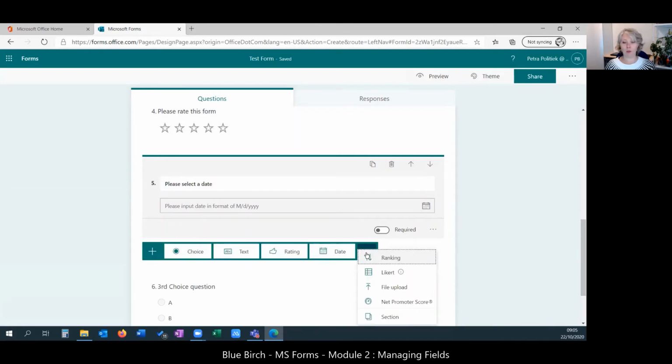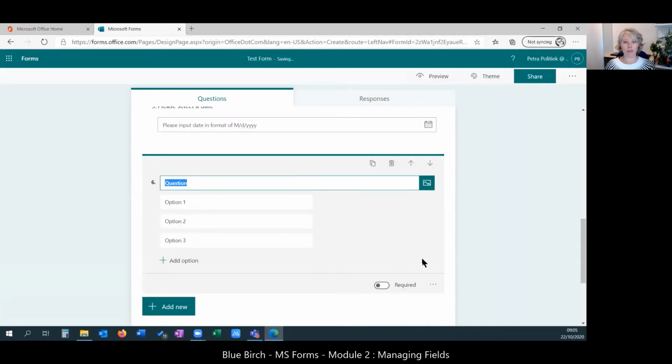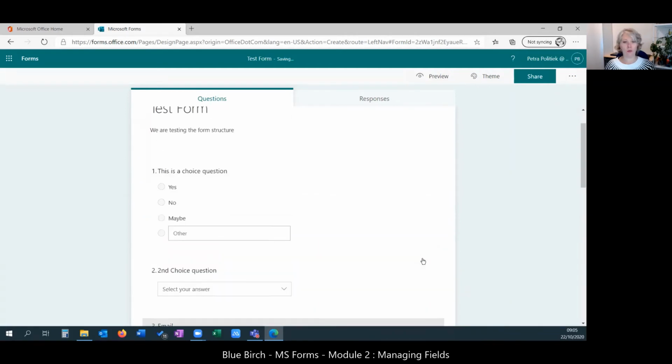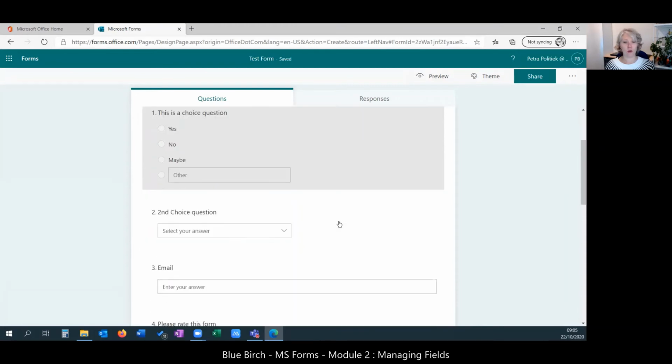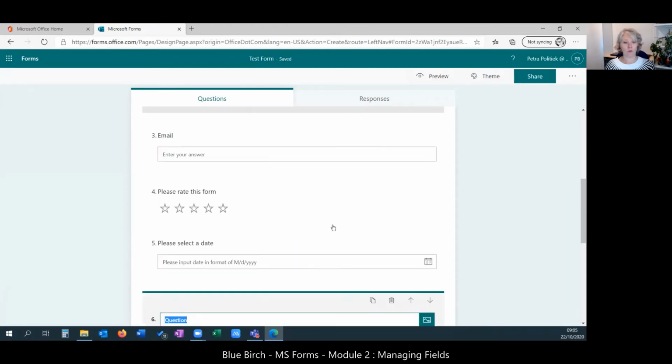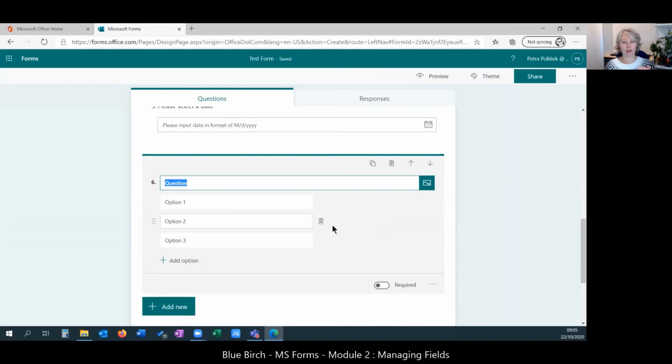Under the arrow, we have a ranking. A ranking is different to what we've seen before. Here we've had choices that you could do, or select one. And a ranking is we're going to get the options in a list, and I get to rearrange the ranking. Please rank these colors.